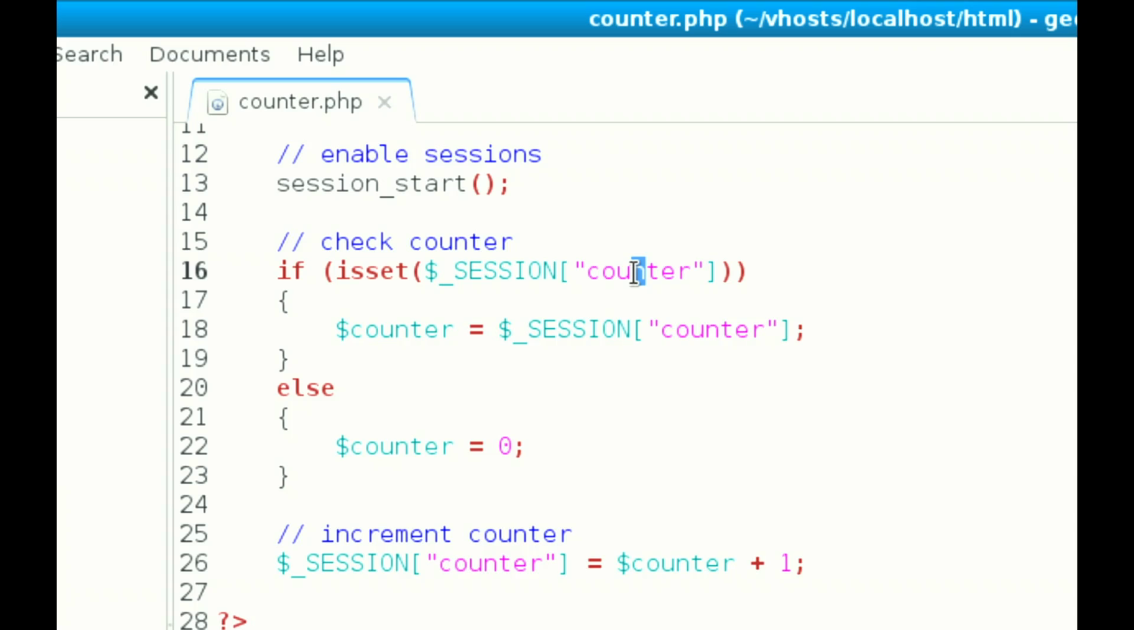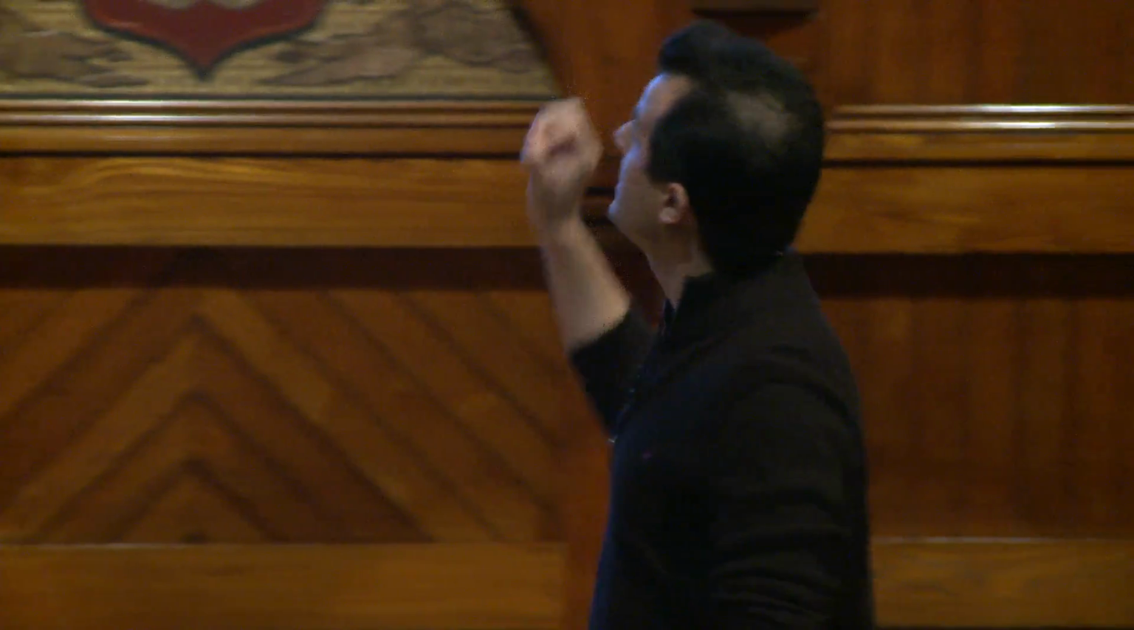What is line 18 doing? What's that? Good. It's storing the value that's in $_SESSION right now in a new local temporary variable, $counter in all lowercase.